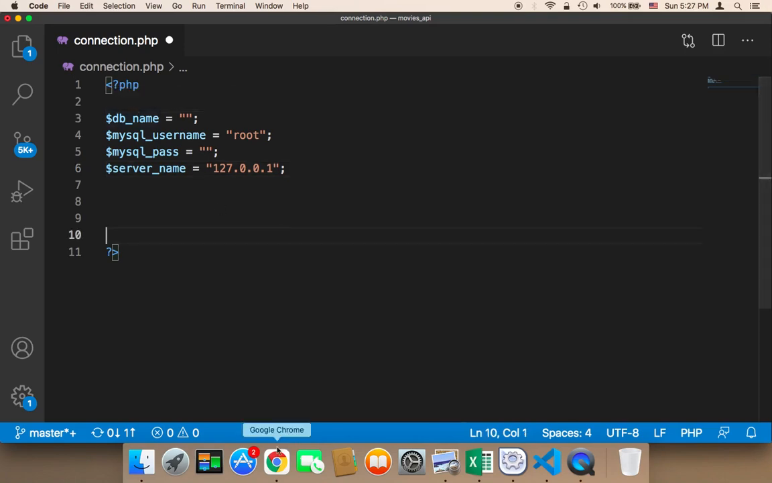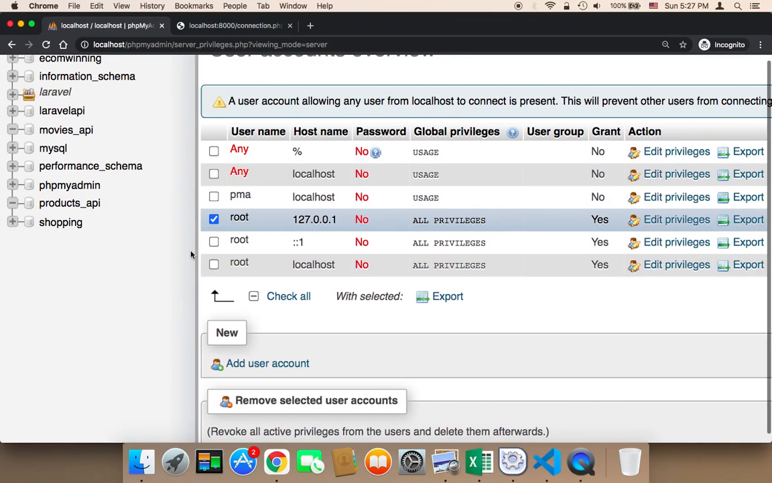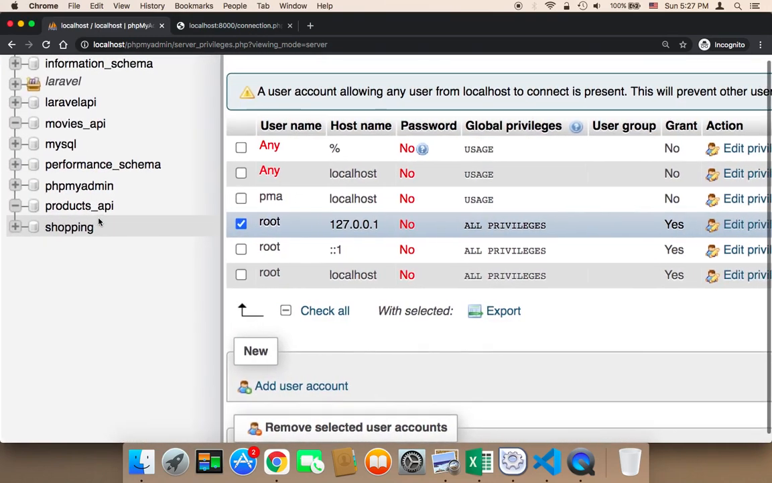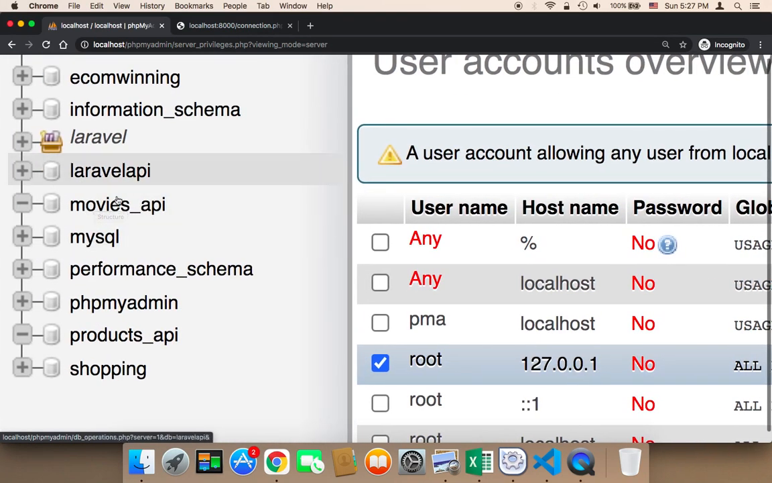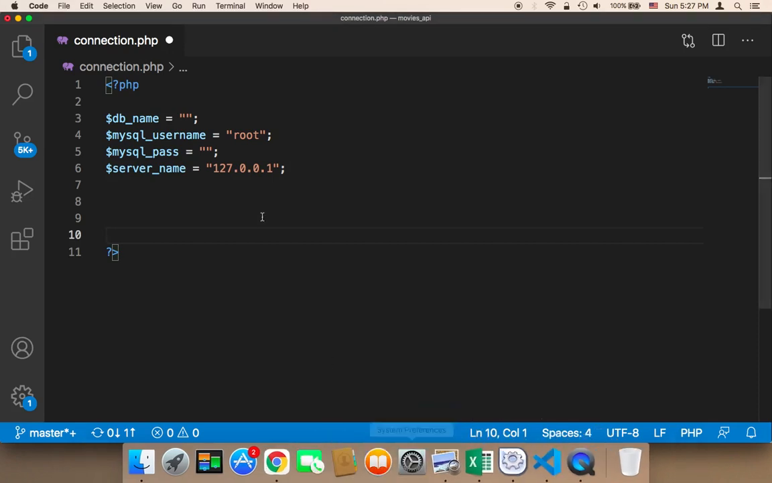Finally, we need the database name. Remember, the database that I have created is called movies underscore API. This is the database name, movies underscore API. So in my application, I'm going to type in the database name, movies underscore API. And if you misspell any of these credentials, any of these variables, you aren't going to be able to connect to the database. So you need to double check the spelling of all of these variables. Make sure that they are correct.